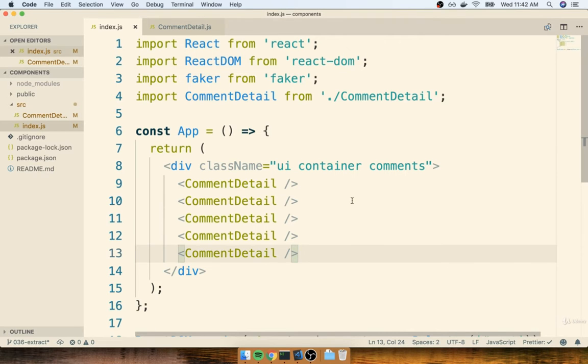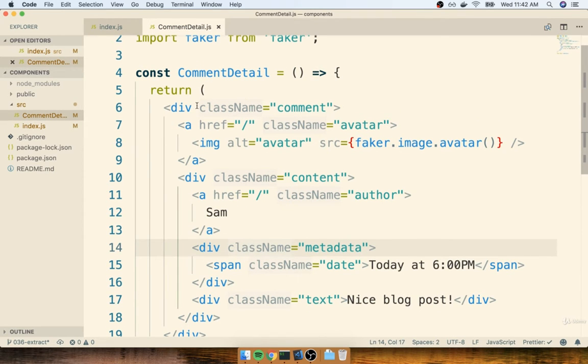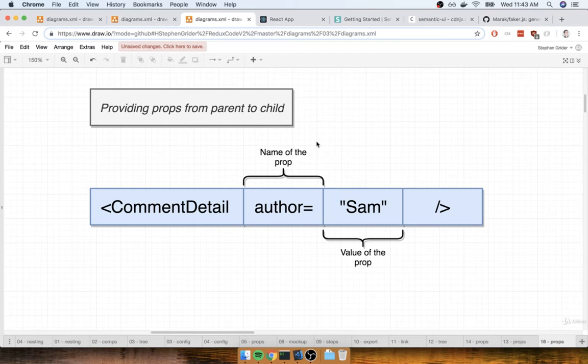Now that syntax right there looks very similar to a lot of the syntax we've already been making use of inside of JSX. For example, className equals comment, href equals /, alt equals avatar. So the syntax here for providing a prop to a child is very similar to what you're already used to. The other thing I want to mention about this property that we're providing right now is the name that I chose right there. I said author equals. There's nothing special about me using the name author.